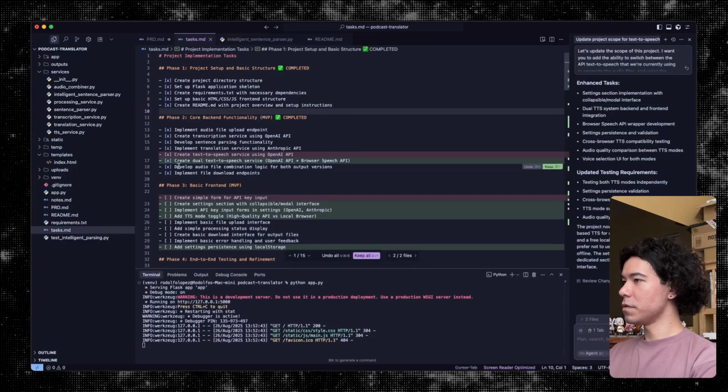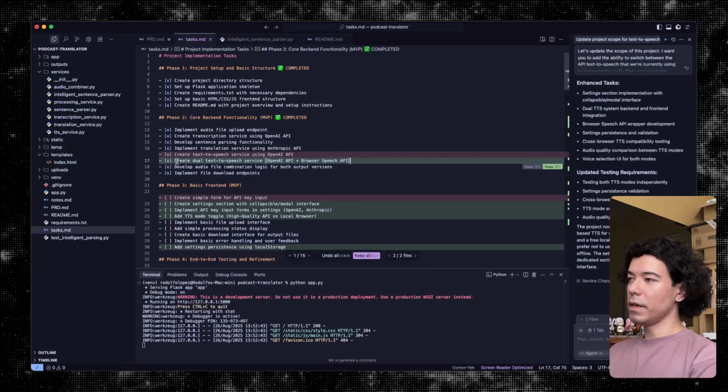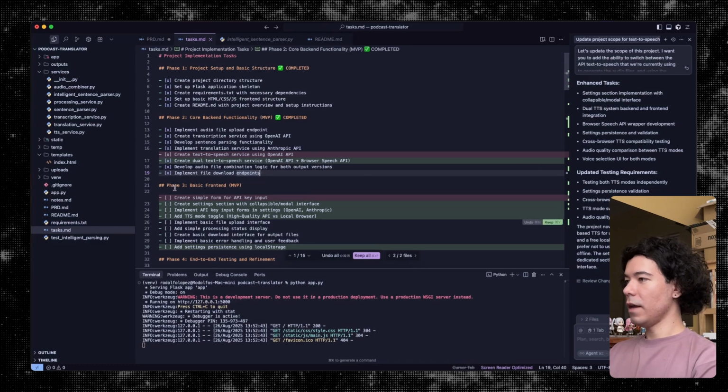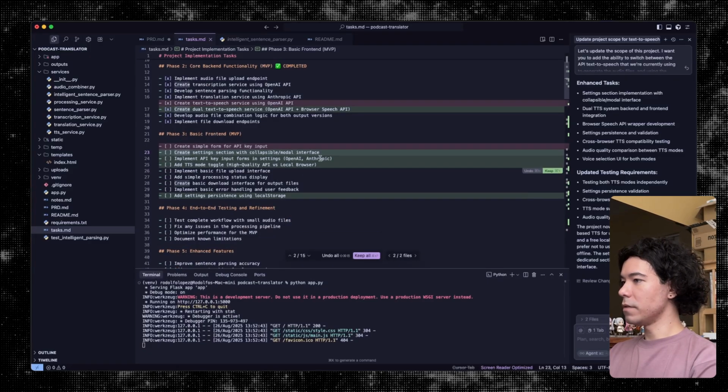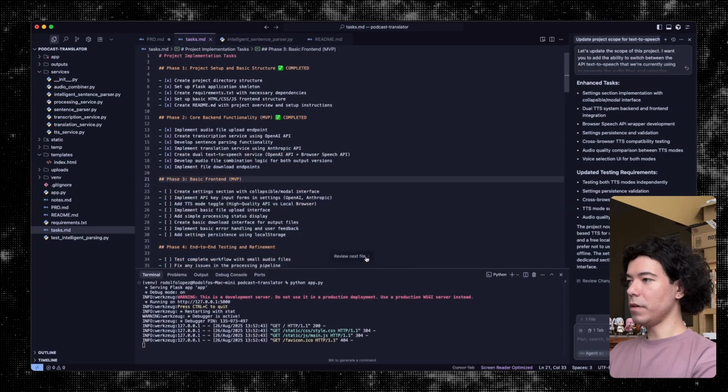In phase 2, it's talking about dual text-to-speech service. It's interesting that it's marking it as complete, or rather it just updated the description, but it left it as complete, which is not the case because we have not added any code for the browser speech API. And then it's also gone ahead and updated the front end section with a couple more tasks related to the settings section and where we're going to input the API key and then adding the toggle for choosing between the different qualities. So now let's go ahead and keep all these changes.